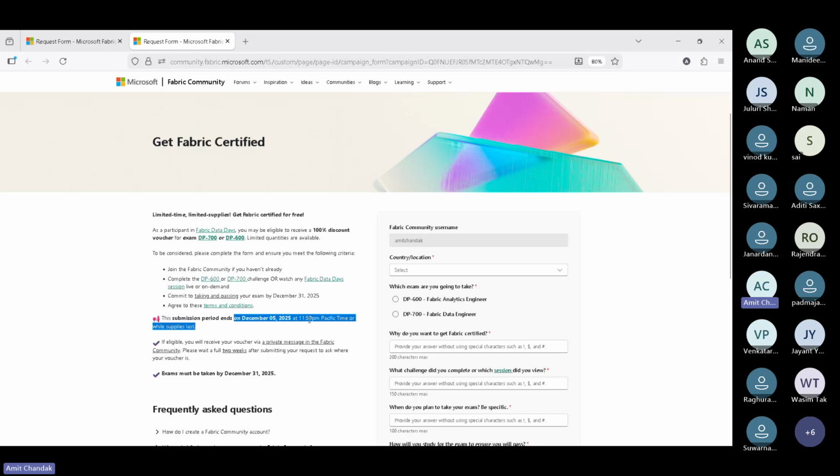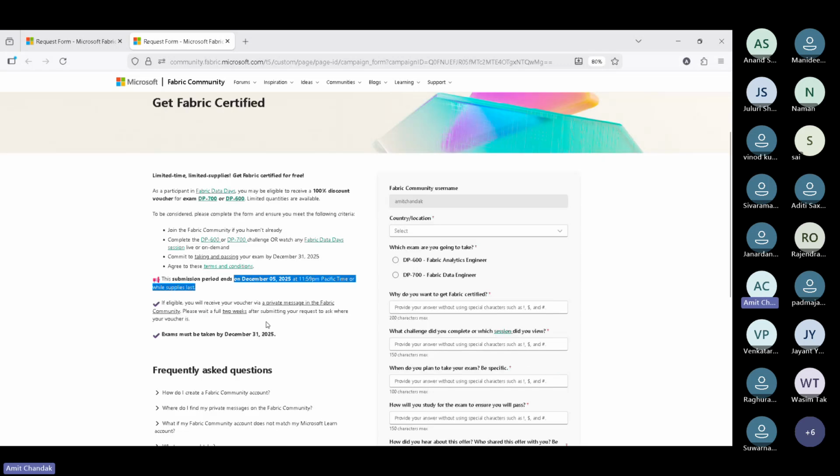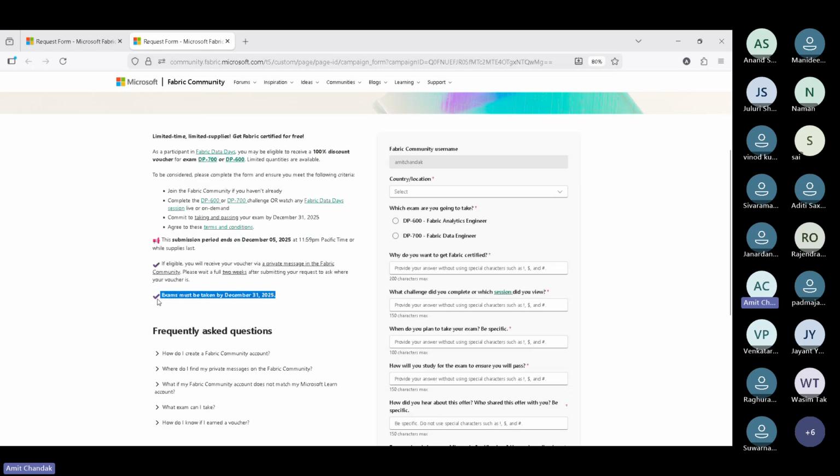So for us it is 6th afternoon. And then if you don't get the voucher by 15th, you will not be able to schedule your exam. So I think scheduling of the exam is by 15th, and the exam has to be taken by 31st December. So these are the few key dates which you should remember.